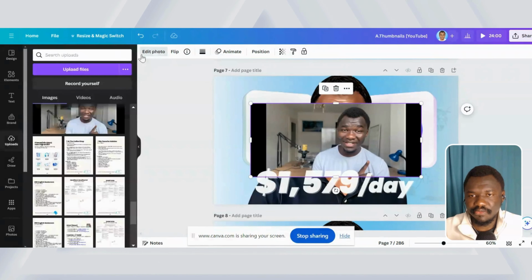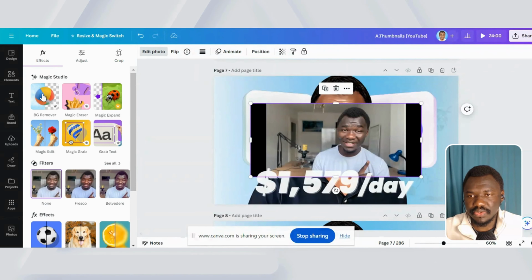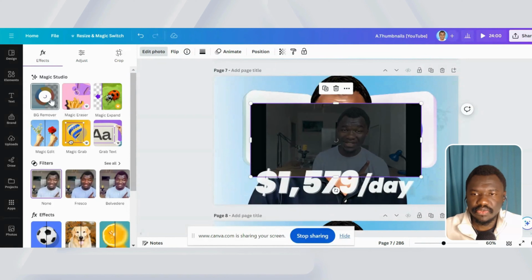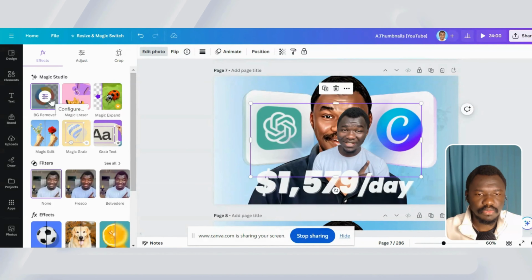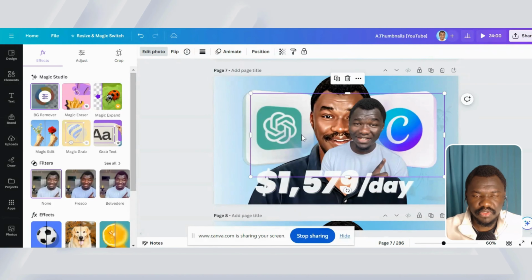And once you are in the edit photos section, all you got to do is come to the Magic Studio. So when I press the Magic Studio, there we go. It is doing its magic and the background will be removed. And you can see we have our photo with the background removed. Gone are the days we had to use other platforms, but now you can actually do everything on Canva.